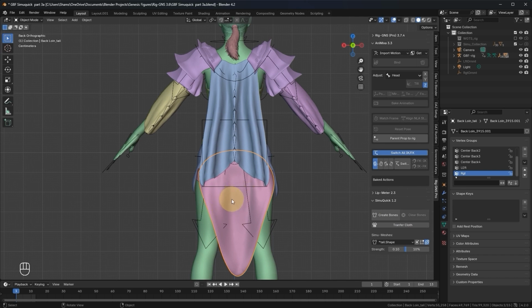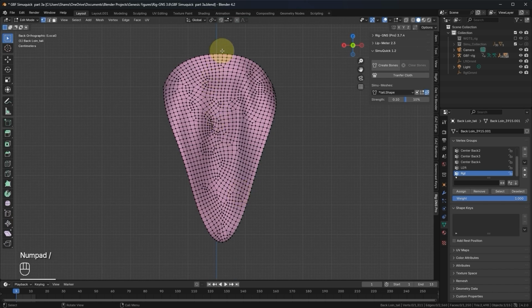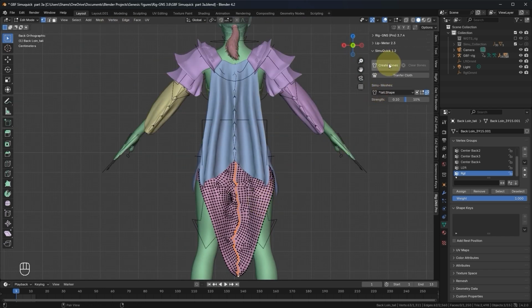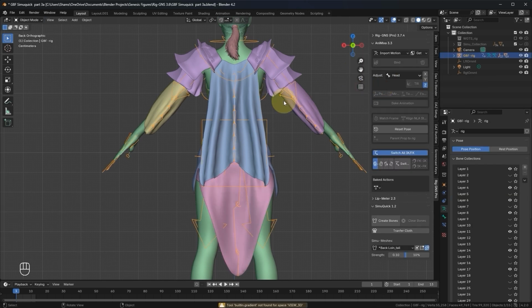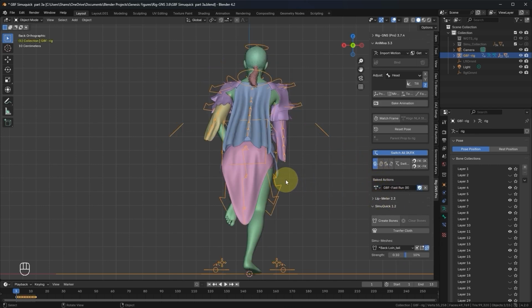To create the Simu bones again, with this back-loin selected, switch to edit mode and then go to local view to make the linear selection. Now return to global view, click create bones, and now enable the collision mesh option in this menu and then click OK. So we have the bones created. Now let's go back to the baked action panel and reassign the fast run animation.